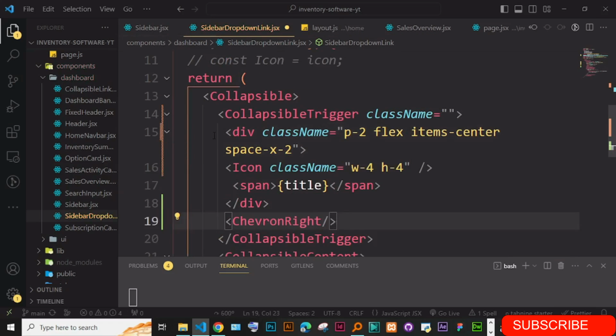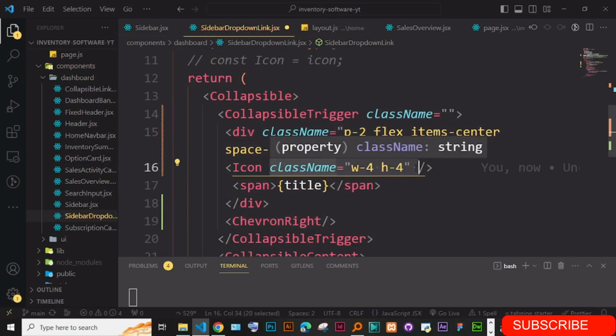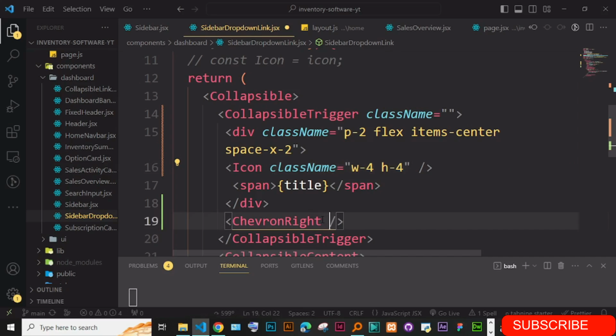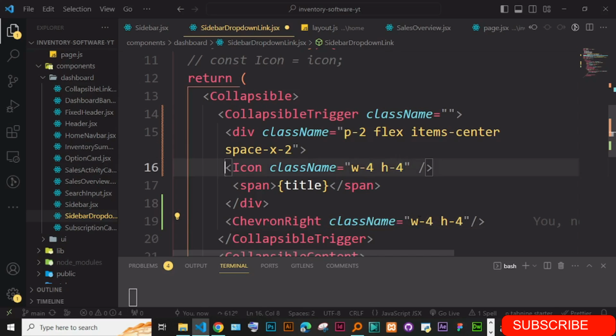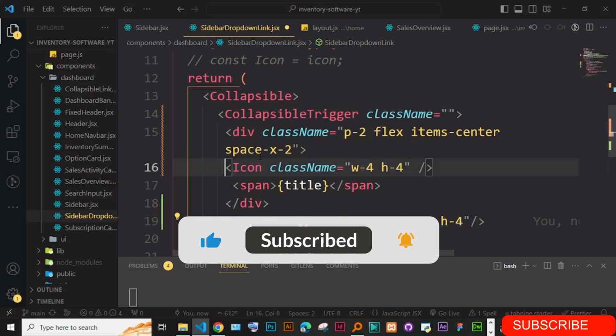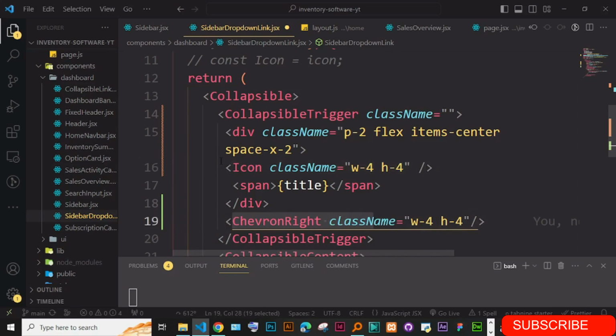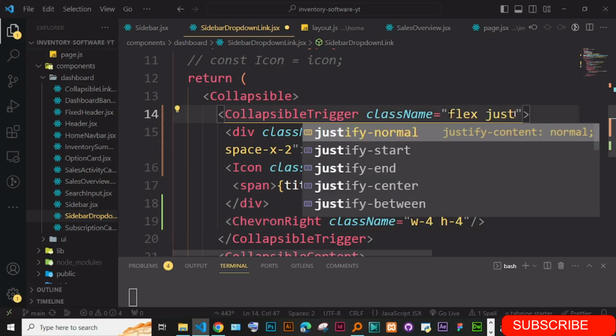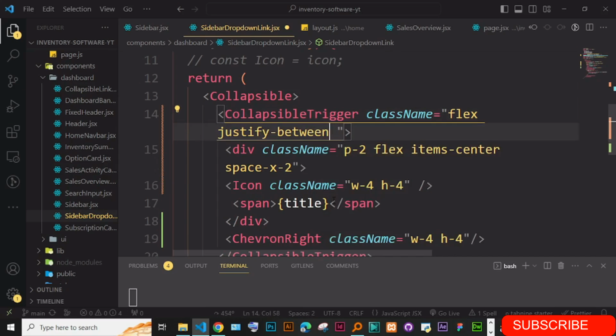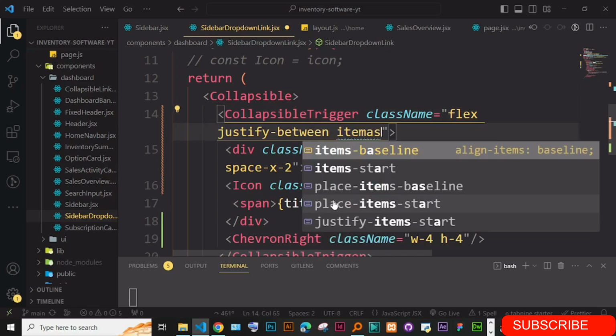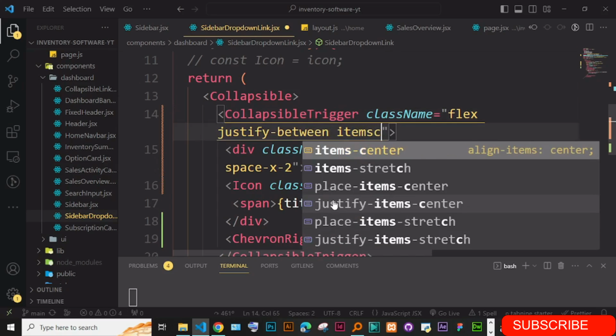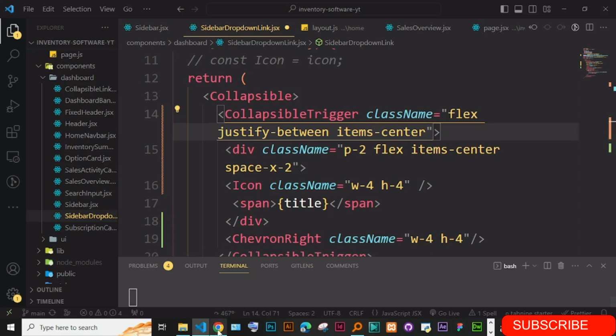Let's see if we need to give it some class names. So just give it this class name, and we can even reduce this one. Anyways, let's first leave it. We can go ahead and add here flex, justify between, also items center. Okay, and let's check.